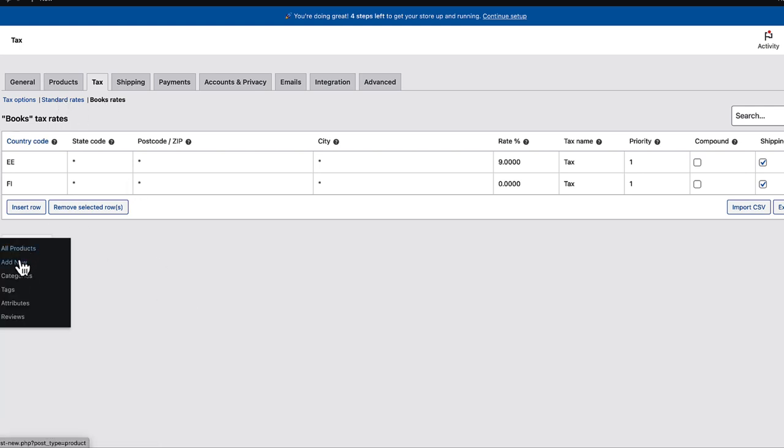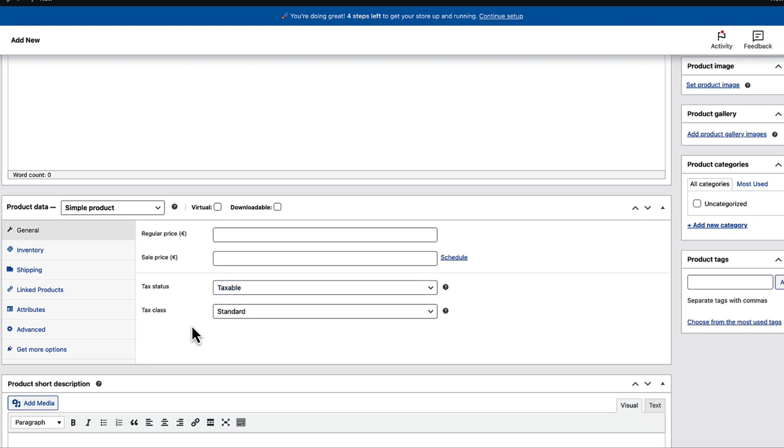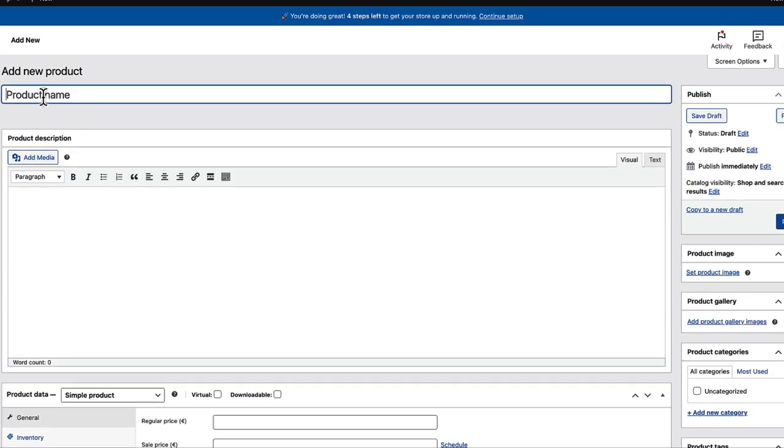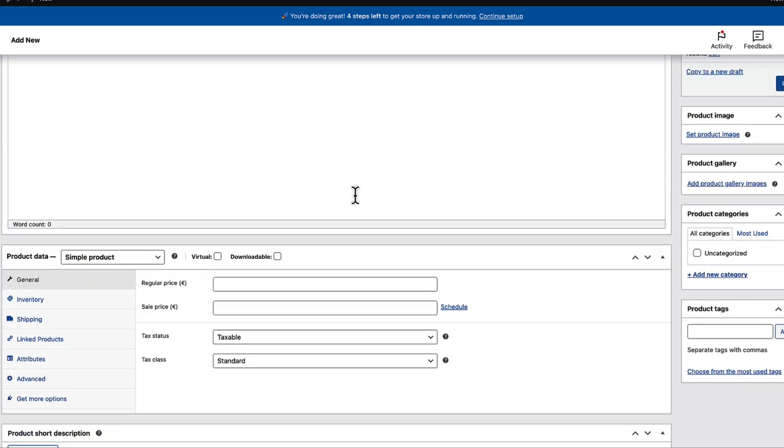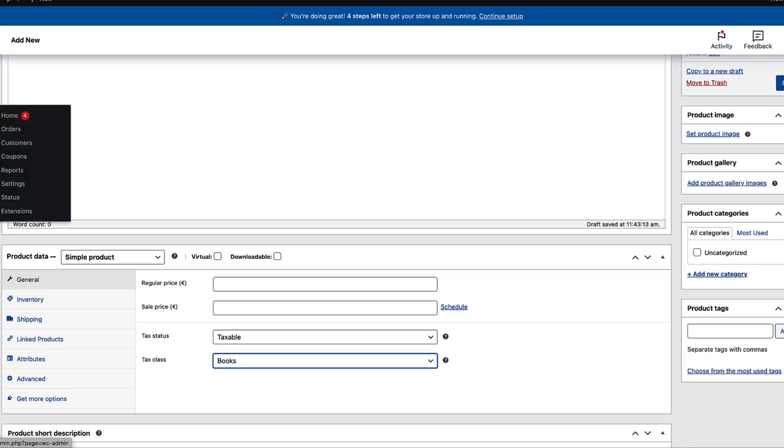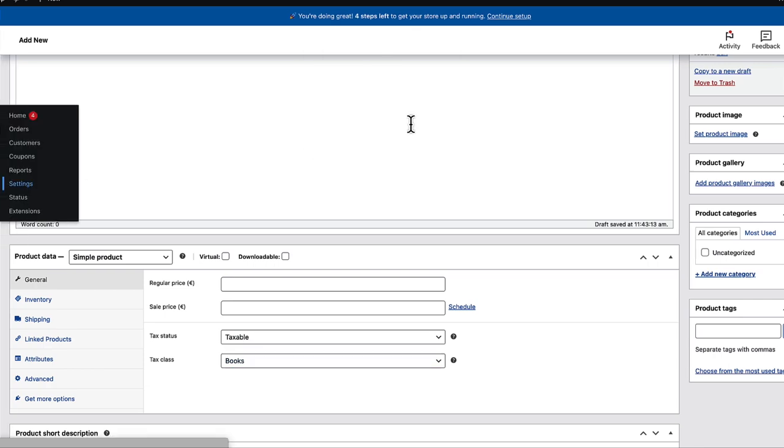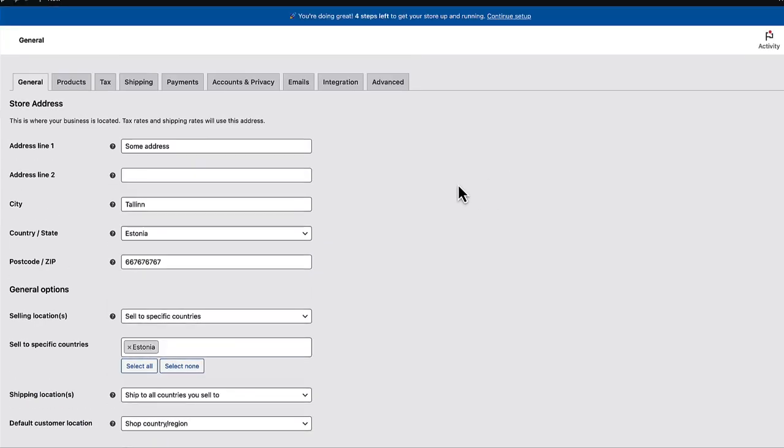Now, if I add a product here, I can choose the tax class, whether it's standard or books. If it's a standard product, then this is the default tax class. But if the product is, for example, Game of Thrones, it contains the books category, then I can choose the books tax class here. So basically, this is what you need to know about the taxes here.